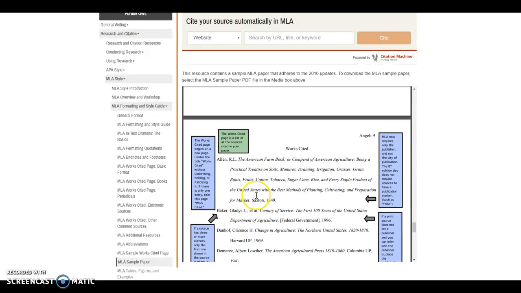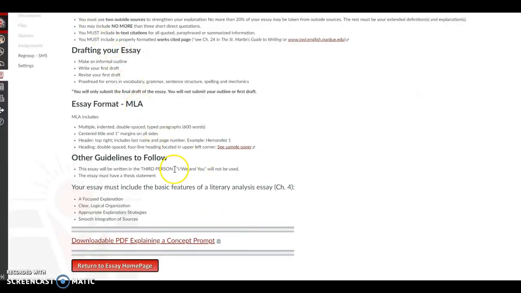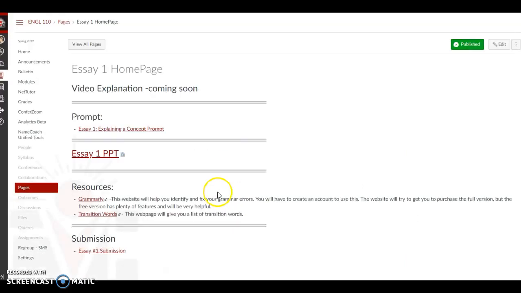Okay, so you do have to include a works cited page in your essay. Your works cited page will only have a list of 2 outside sources because that's the only thing you're going to be able to use in this essay. All right, so back to our essay page. Don't forget that this essay is due at the end of week 6, and all the information you need for this essay is in the Essay 1 homepage.